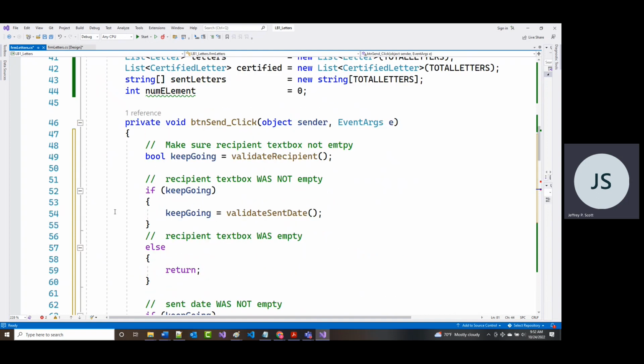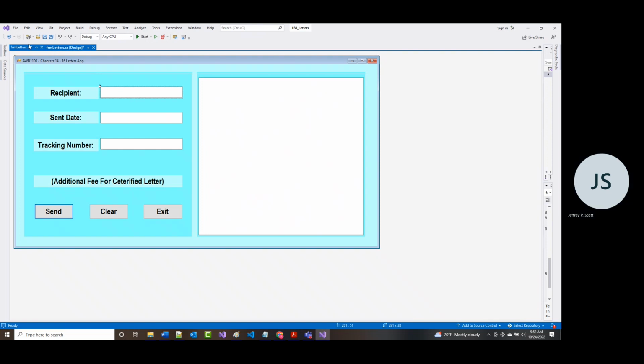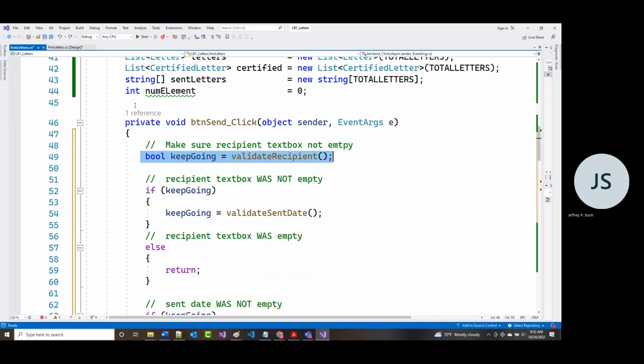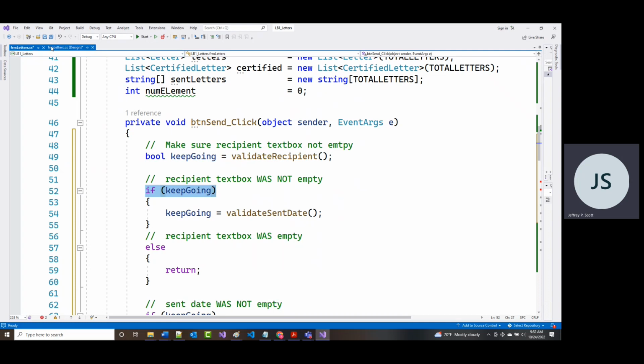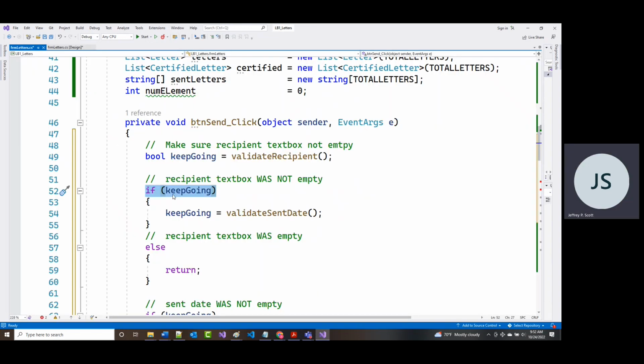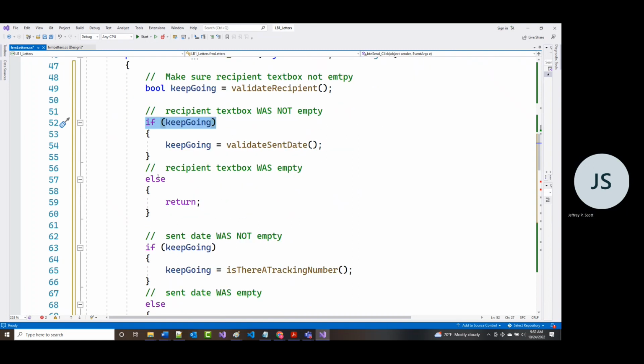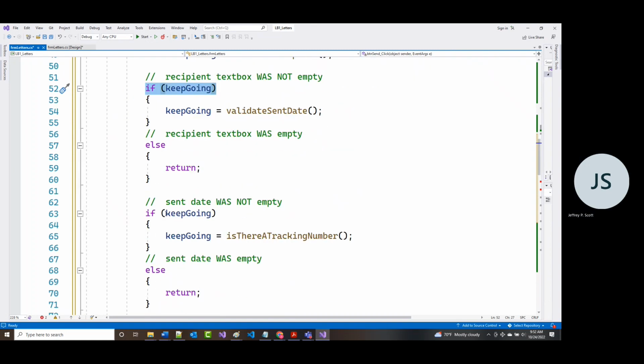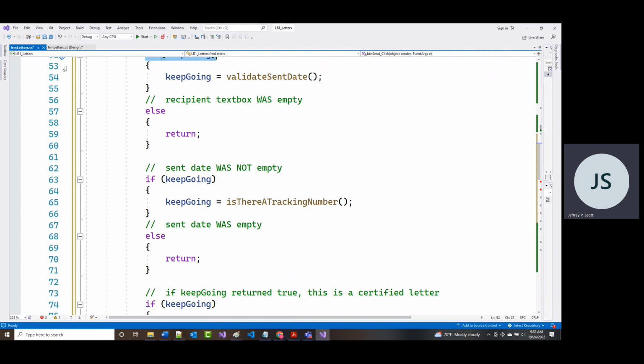So let's just play computer here. All right. So the first thing we want to do is make sure that that text box for the recipient was not empty. That's what we're doing here. If it returned true, there is something in it. So now we want to check for there being nothing in there. If there is nothing in there, then I have to see whether or not there's a tracking number.